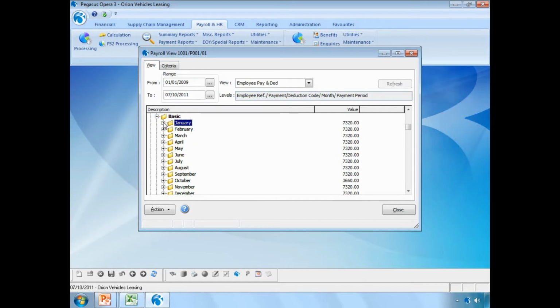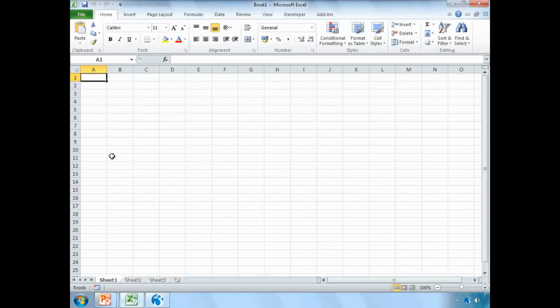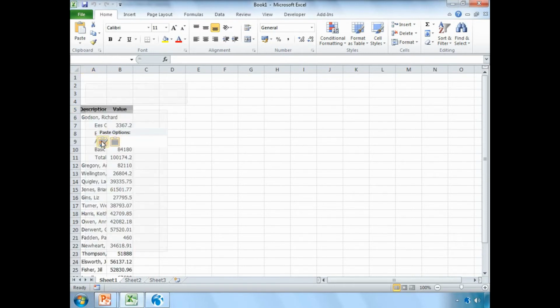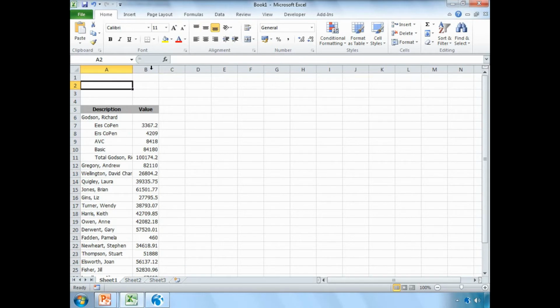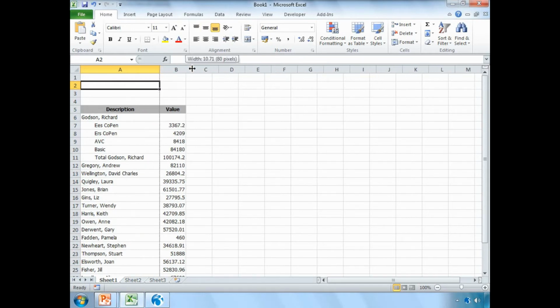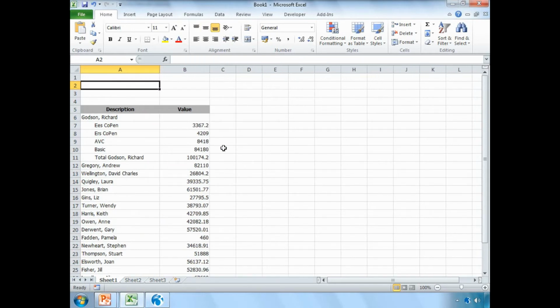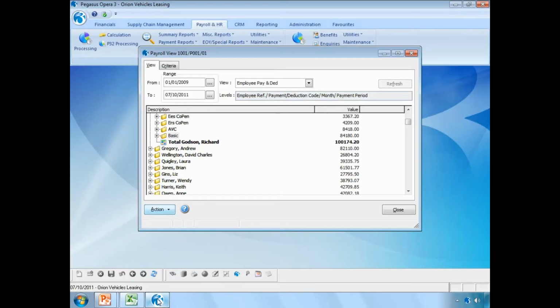The beauty of these views, however, are that they can be exported. So if we have a view that is showing us a particular set of information and we want to export it, we can copy the data, and in this example I could drop into Microsoft's Excel and I can paste that data in. And here we can see that that information has now been taken out of Opera and has been placed into Excel.